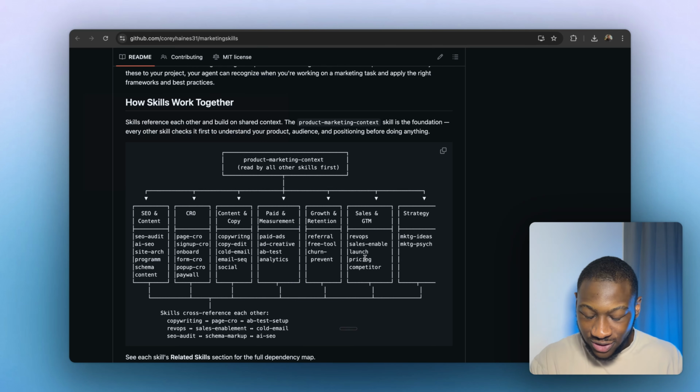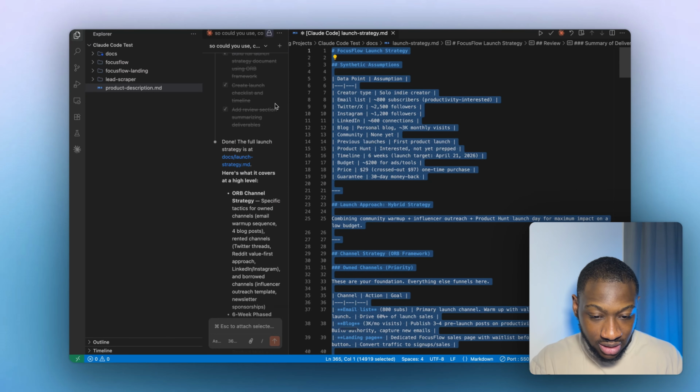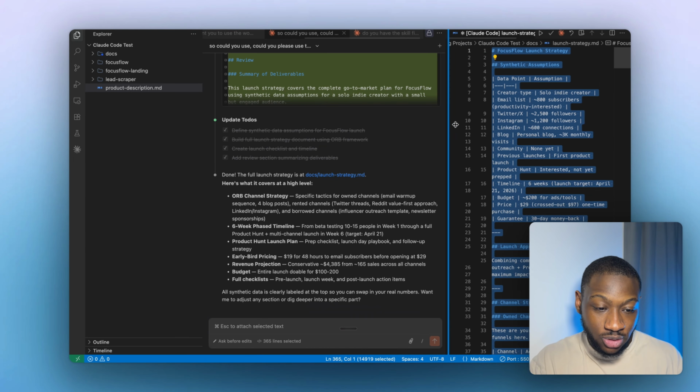So now the fourth skill, which is what I like to call the discovery skill finder in a way. And this skill was actually made by Vercel, and what it helps you do is that it helps you find skills.